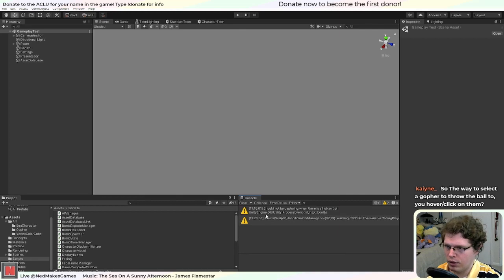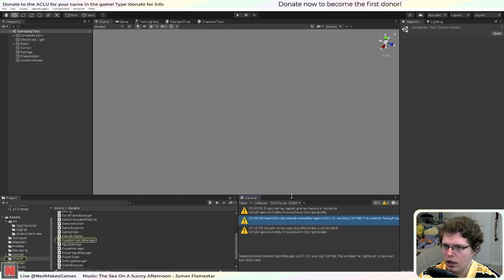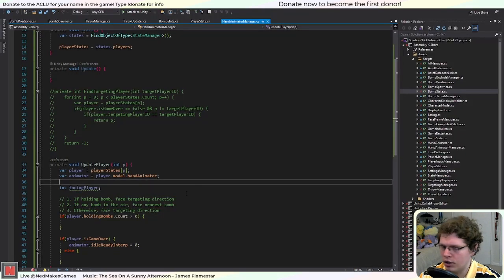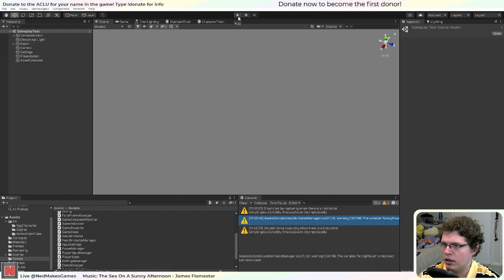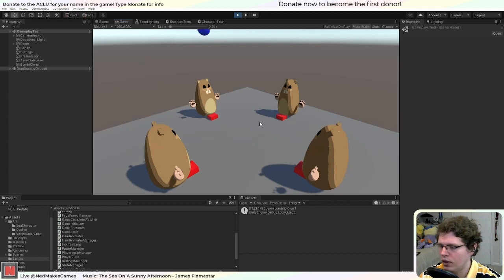I guess I just made different assumptions when I built the game, but I think this will be good because I don't really want to build too much on that code when I know it's something I want to change later. So the way to select a gopher to throw the ball to, you hover, click on them. That's one way to do it. I haven't actually made the input so far. Right now, all you can do, well, these are all AI, but you can press buttons to select the left, right, and center gopher.